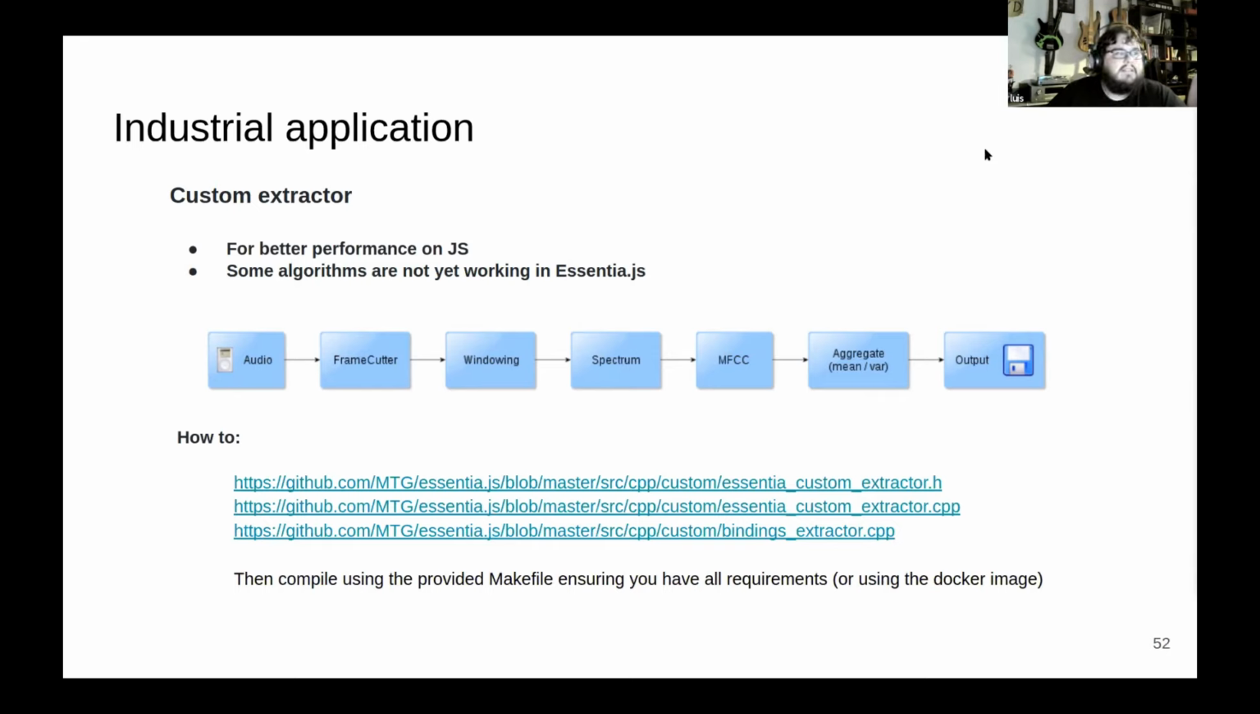And that improves the performance. Also, as we mentioned, we are not yet ready to launch Essentia.js in production. We are still working on it, and there are some algorithms that are not yet fully working in Essentia.js, and this is the case in my project.